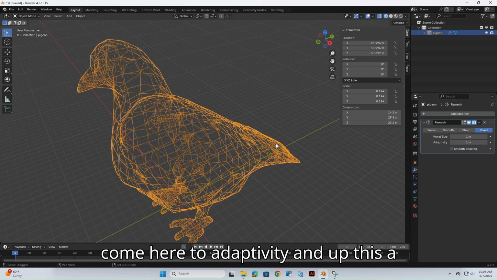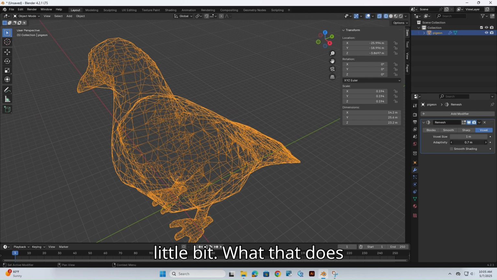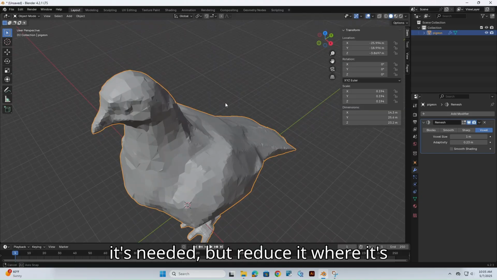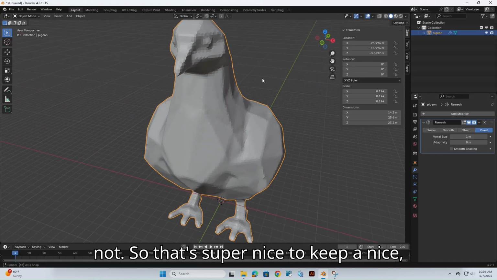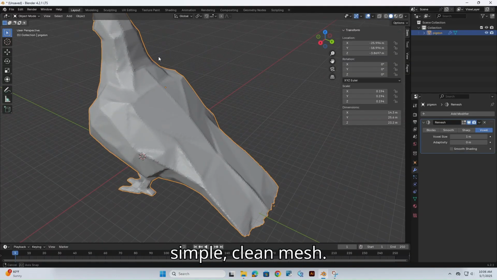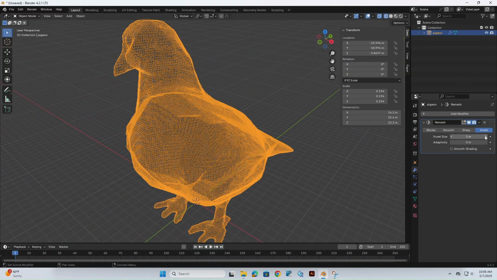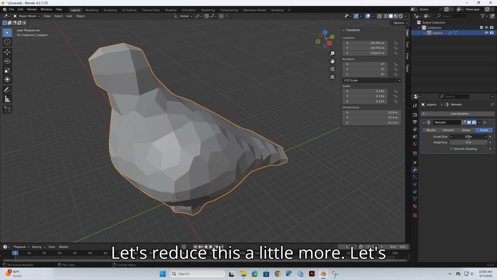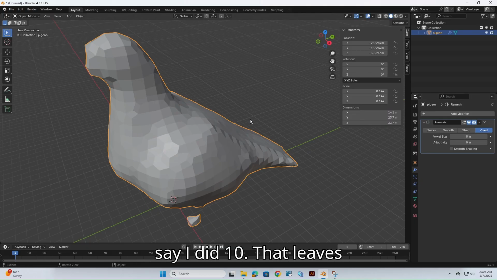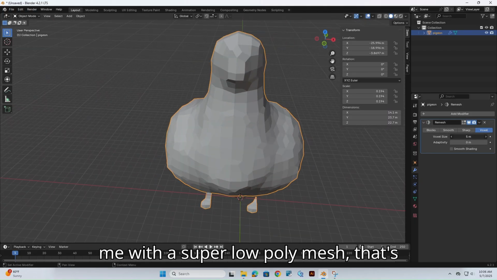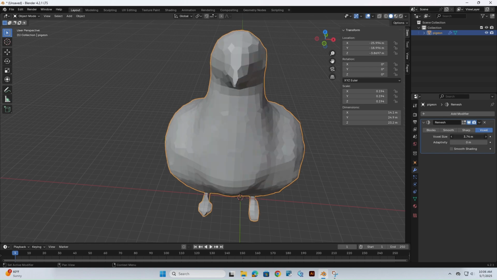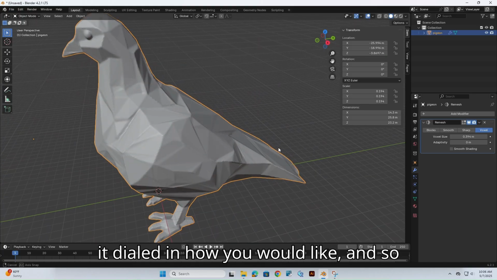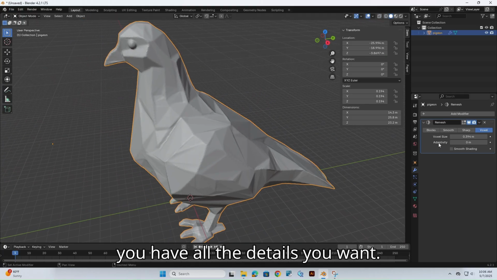I can also come here to adaptivity and up this a little bit. What that does is it will add more detail where it's needed, but reduce it where it's not. So that's super nice to keep a nice, simple, clean mesh. So that does kind of smooth over my mesh. Let's reduce this a little more. Let's say I did 10. That leaves me with a super low poly mesh. Let's try maybe 5. Where I start to lose some details. So you have to kind of mess with this to get it dialed in how you would like. And so you have all the details you want.